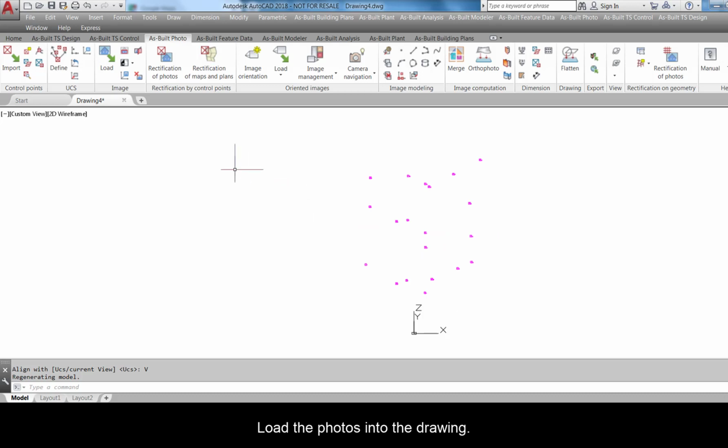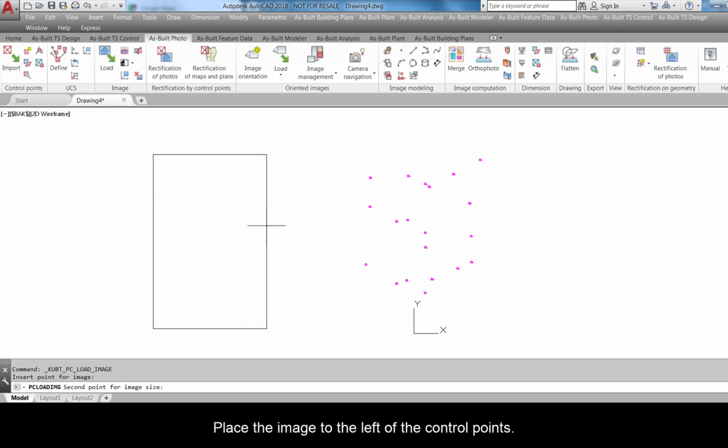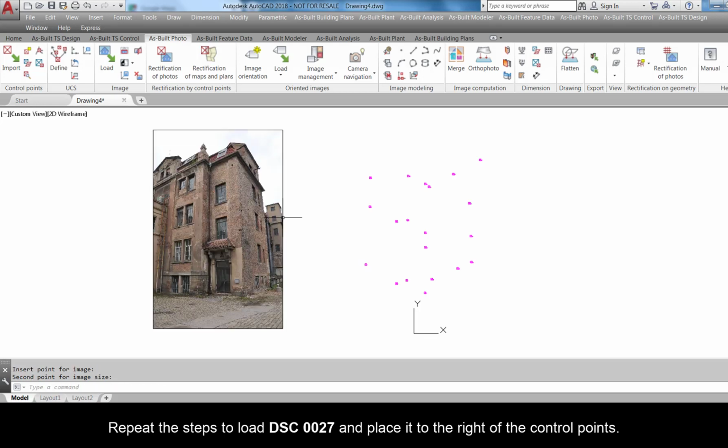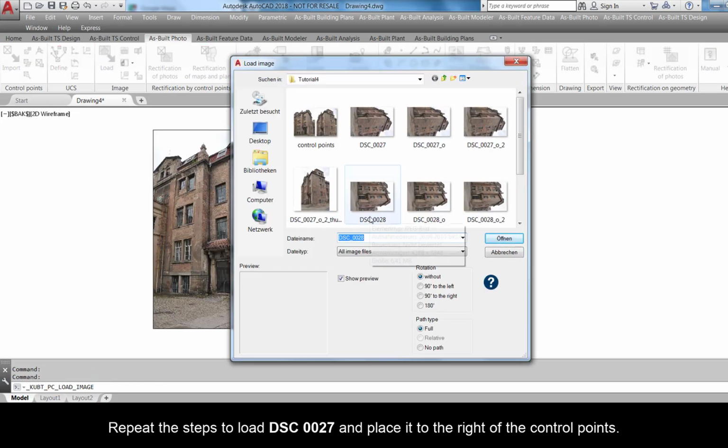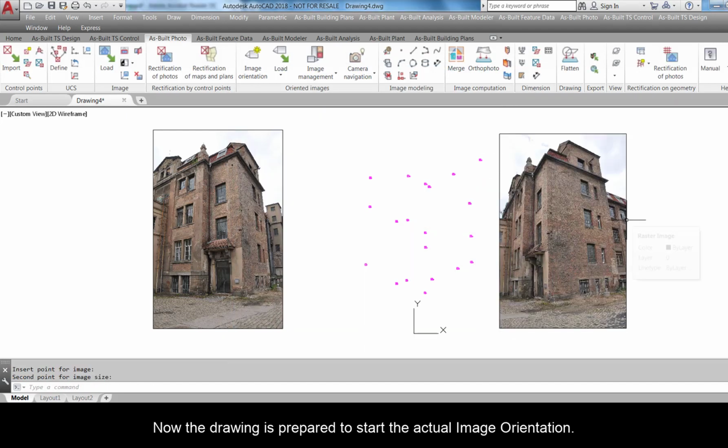Load the photos into the drawing. Go to the image group and click the Load command. Select DSC0028. Under Rotation, select 90 degrees to the left and click Open. Place the image to the left of the control points. Repeat the steps to load DSC0027 and place it to the right of the control points. Now the drawing is prepared to start the actual image orientation.